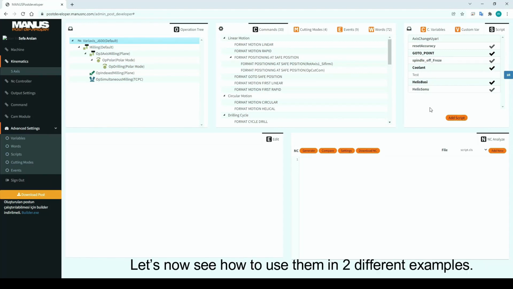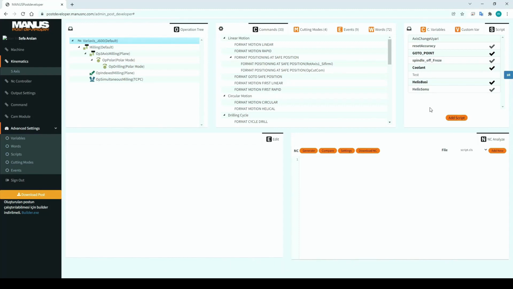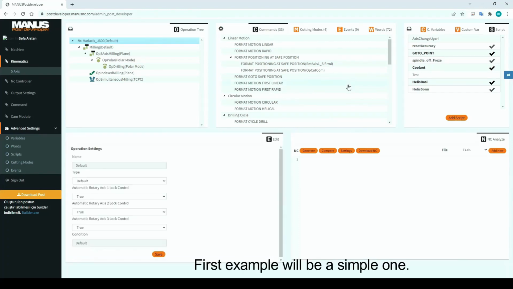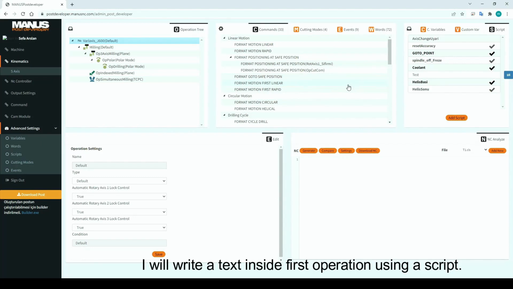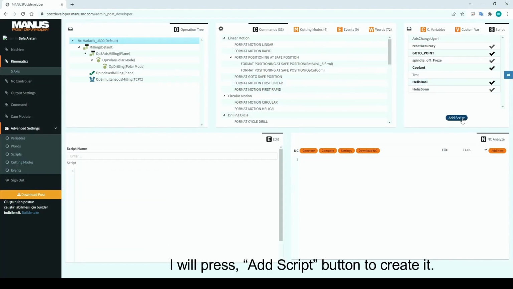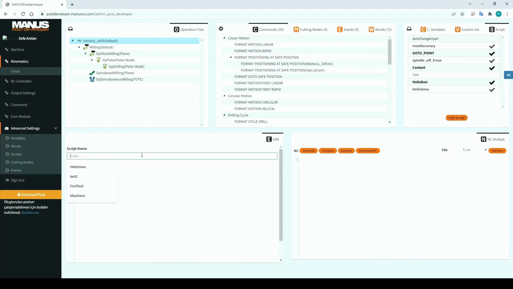Let's now see how to use them in two different examples. First example will be a simple one. I will write a text inside first operation using a script. I will press Add Script button to create it. Let's give it a name. I will name it as Test Script.